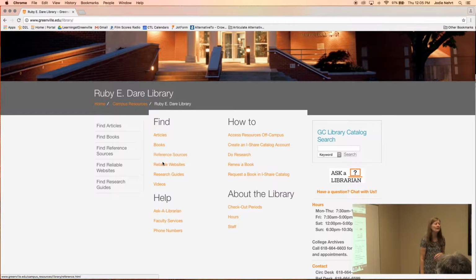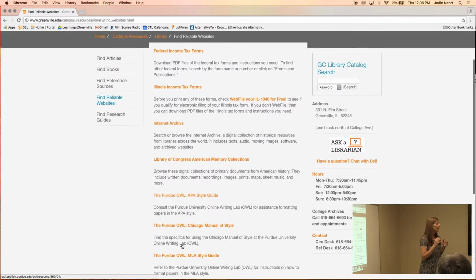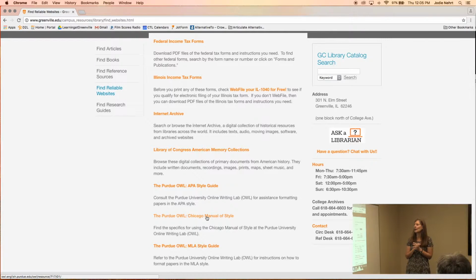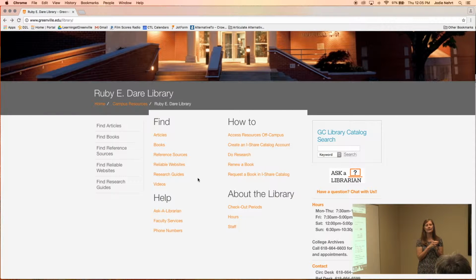Under reliable websites, we have links to the Purdue OWL for formatting. So if you want your students to use the Purdue OWL Chicago manual, Purdue OWL MLA, APA, we have links for those there. We do not have a campus citation software program like some campuses have. In the past, I don't know what your practice is, Courtney, but in the past our English faculty usually taught them to use the Purdue OWL. So that's why we ended up with it on our website.